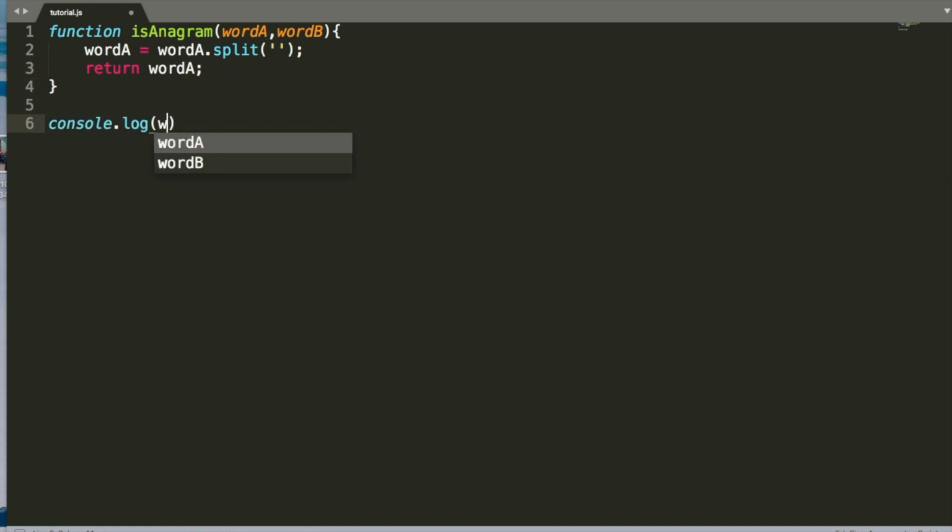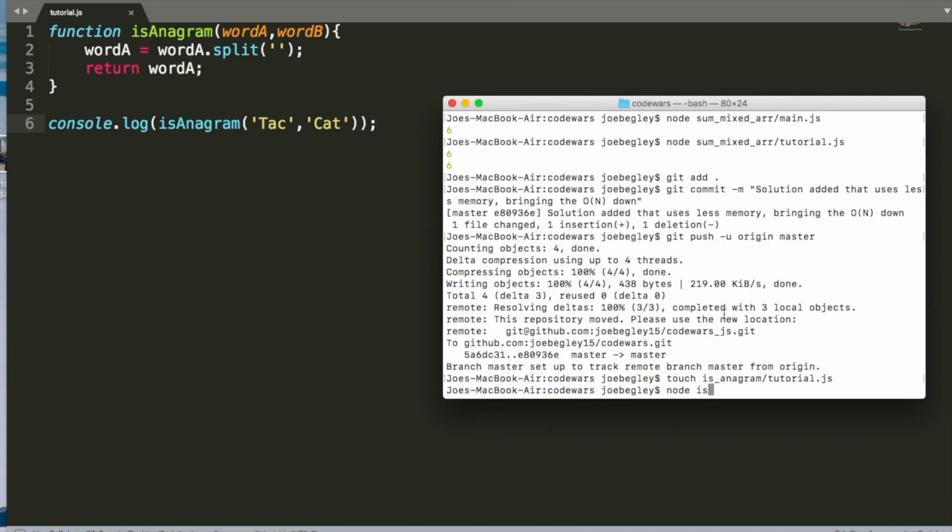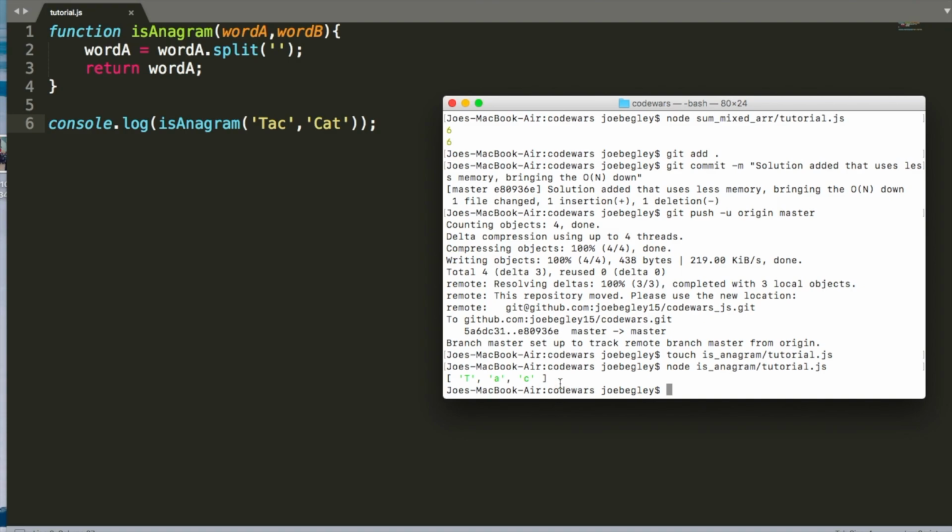console.log isAnagram, tack and cat. We'll capitalize them both. You'll see why that's important later. Okay, so I will go node isAnagram/tutorial.js. Great, you'll see it's split it in.